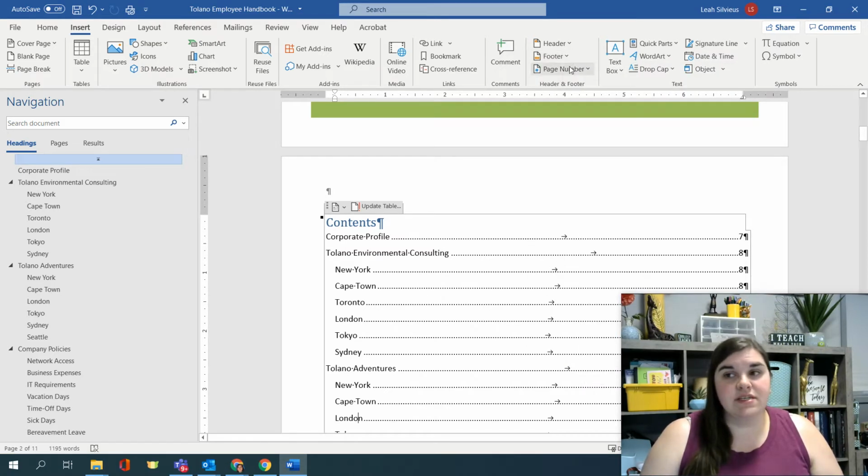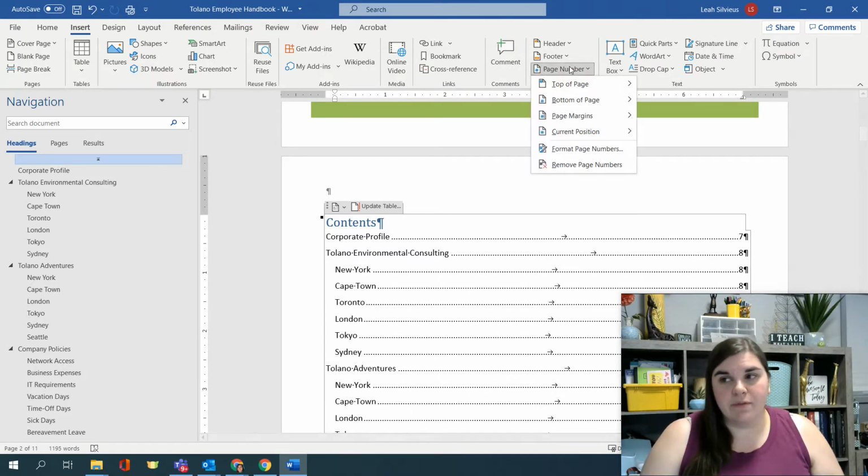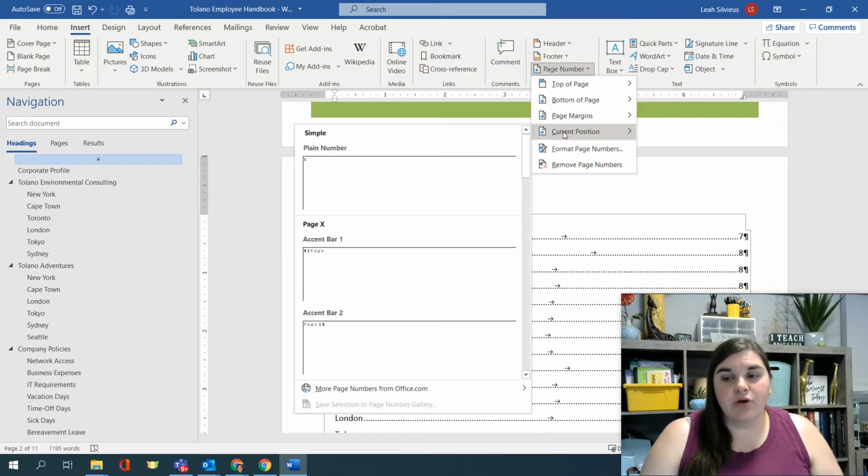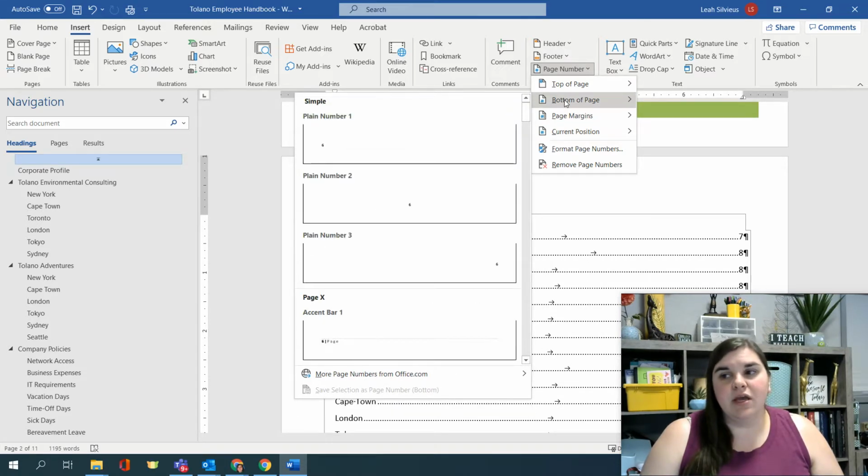Or you can just insert a page number, which won't have other properties. You can insert a page number in the top of the page, bottom of the page, in the page margins, or at your current position where your cursor is clicked. I'm going to insert mine at the bottom of the page. So what I'm going to do is I'm going to go ahead and choose accent bar number 1. This will put in the page number at the bottom of the page in the footer.